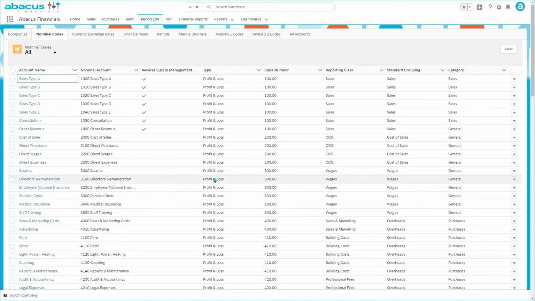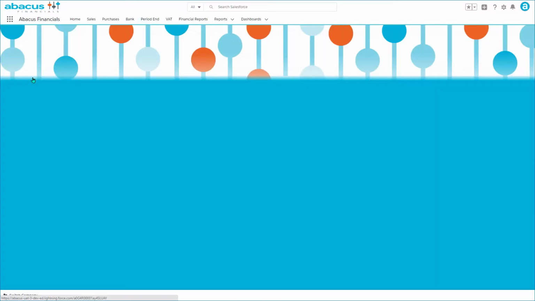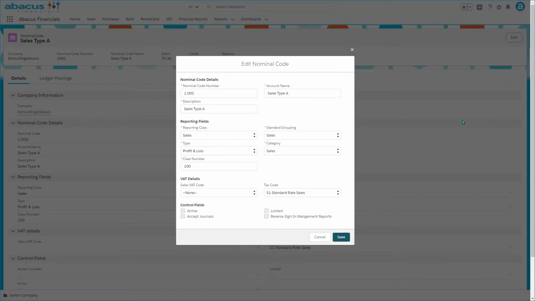Editing an account is straightforward. Just click on the account name, then edit, and this allows you to change those fields that we discussed earlier. However, it's unwise to do so if there are postings already to that particular nominal code. So in this instance, we're going to leave it and we'll cancel out of here.